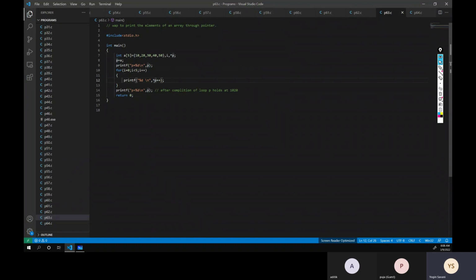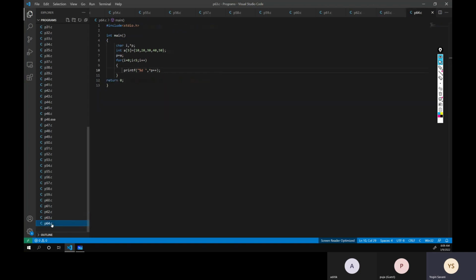Whatever relation we've seen with a of i is equal to p of i is equal to star of a plus i. That is the thing we have seen yesterday. So we can use the pointer in p of i format. So p of 0, p of 1, p of 2. The pointer address stores the base address only, but once we do star p plus plus, the pointer address will increment also. That we have seen yesterday. Then we have seen the pointer relation with the array.